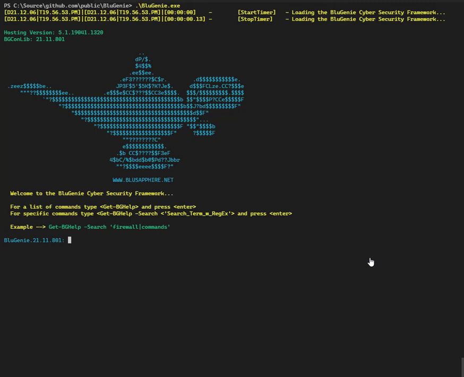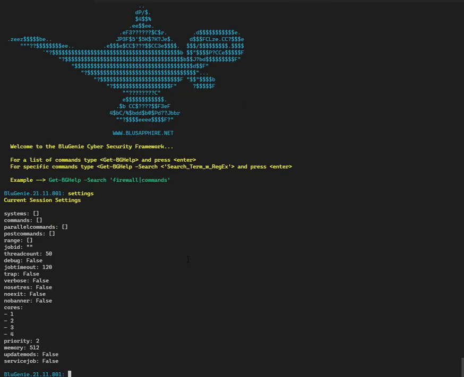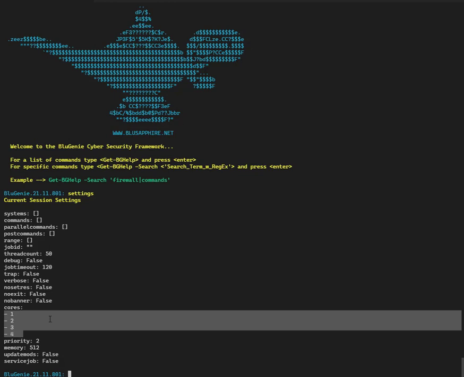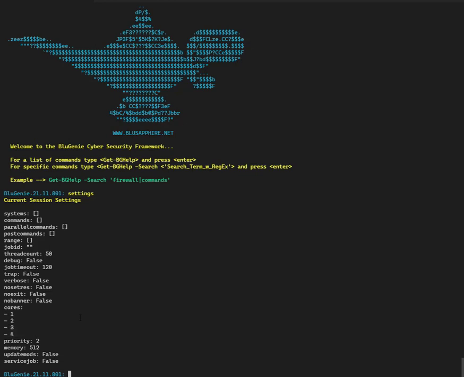In this video we're actually going to talk about the cores flag. So let's get into it. If we type in settings, you can see that there is a cores property with 4 values. Blue Genie by default picks up how many cores you have on your system, and that's how many cores it will use. In this case, it's going to run on all cores on my machine to process faster. What we can do is choose which core we want it to run on, and that's what the cores flag does for us.